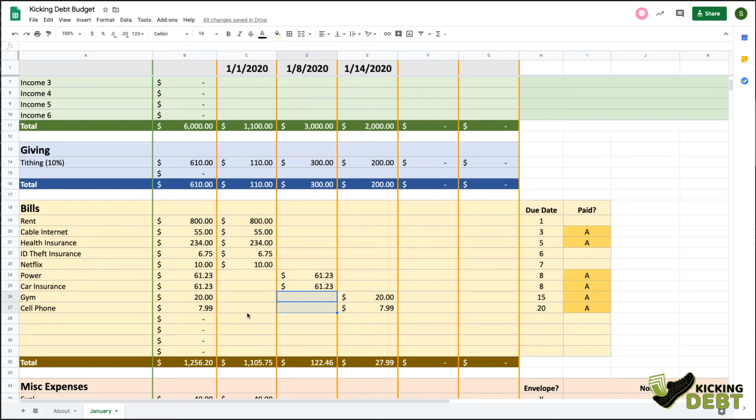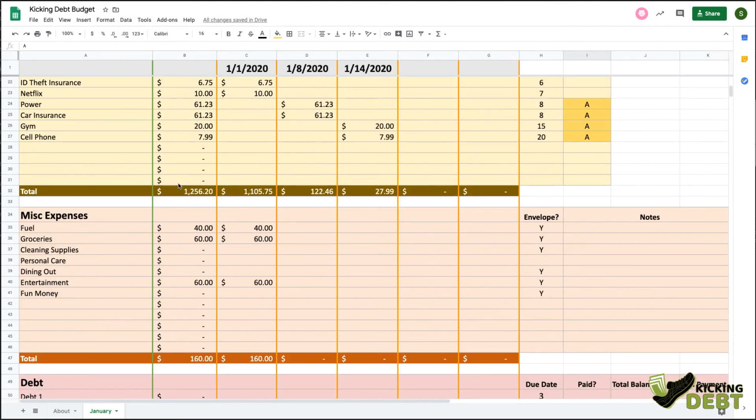You'll see that it automatically adds up all the cells right in the bottom, so you can easily see what's going on. And then this paid column right here, these are bills that have already been paid. So in this case, since rent has been paid, you can hit Y here. Now if I have anything that's automatically taken out of my checking account every month, I just put an A right there so I know that I don't have to worry about paying it and it's automatically going to come out.